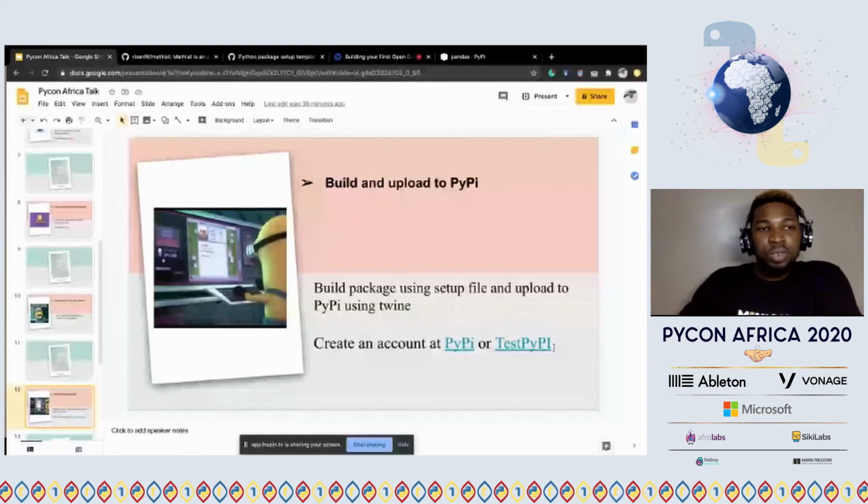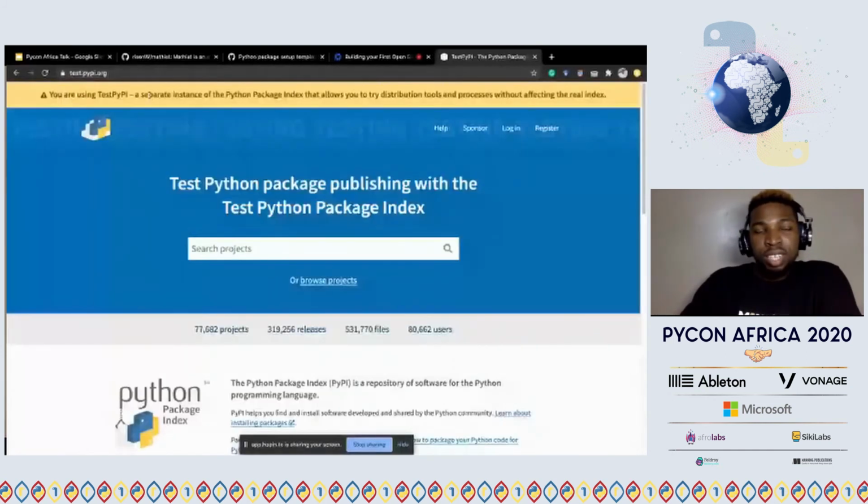Open this. Now see, you are using Test PyPI, a separate instance of the Python package index that allows you to try distribution tools and processes without affecting the real index. Okay, so this is very important for testing. So you can register for an account, get your password, which you are going to be using when you are uploading. So I'm quickly going to log in. Okay, log in here. Look, I don't have any project now.